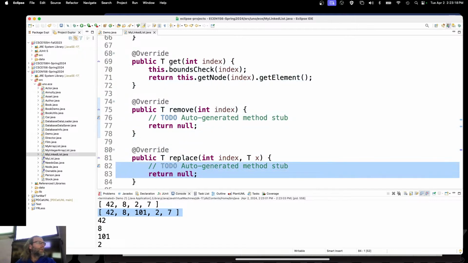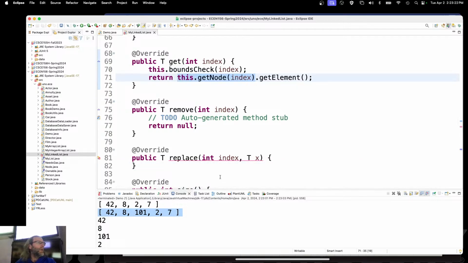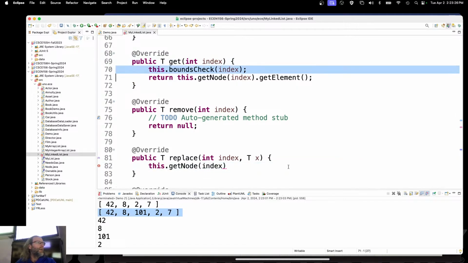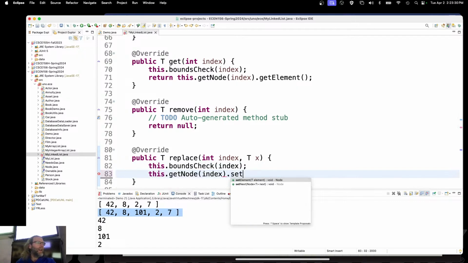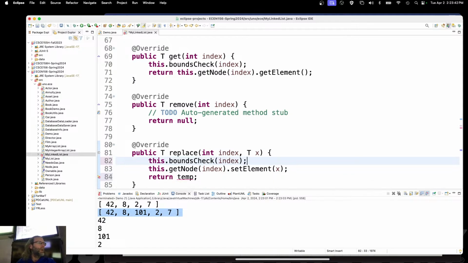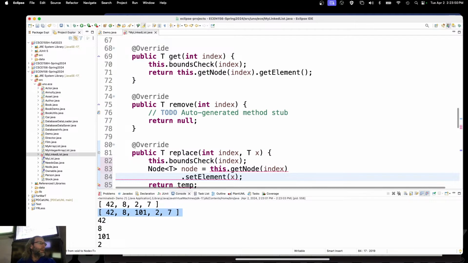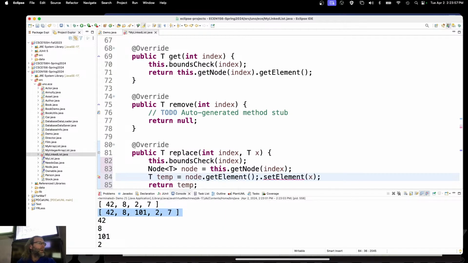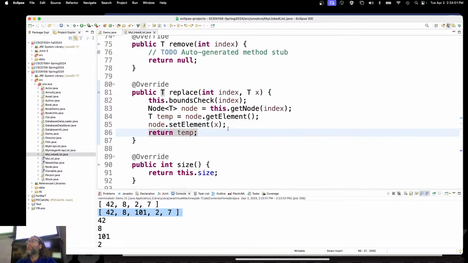Not remove, but what about replace? If I get the element at that particular index, after I have bounds checked it, then I can set the element to be x. Now I still need to return the original element, so I do need to save that off. So let's actually save this node here. Node, T temp is equal to node dot get element, and then I can say node set element to x so that I can return temp. I thought I could get away with like 2 or 3 lines there, but no. Unless I redesign the set element that also returns the original value.